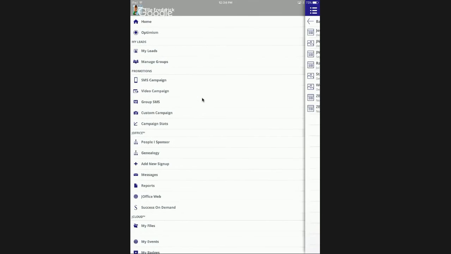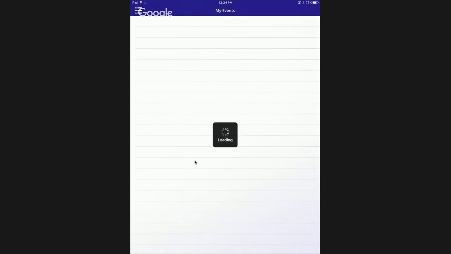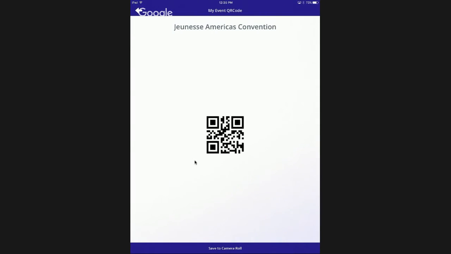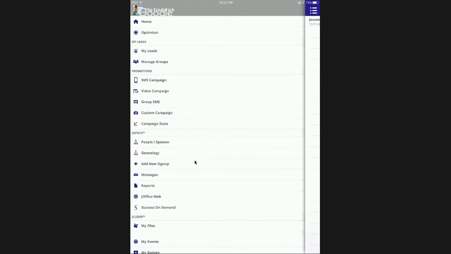Again, let's talk about events, because the My Events tab at the lower level of your app actually gives you quick and easy registration for upcoming events. You can see I'm registered for Jeunesse America's convention, and so all I need is this little QR code to scan and get right in the door. So it really makes for an expedited registration process. Really, really handy when you're attending events, so you can find that information available inside of there.